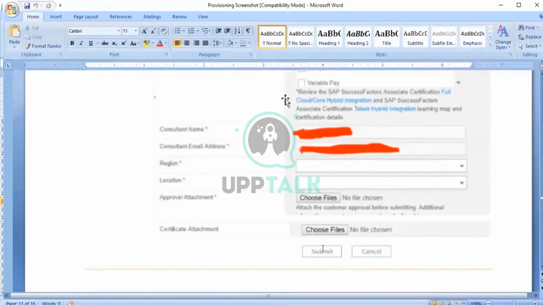So that is the way every consultant does it. They appear for the main exam once, and after certification, to keep the certification active, they appear for the Delta exams.